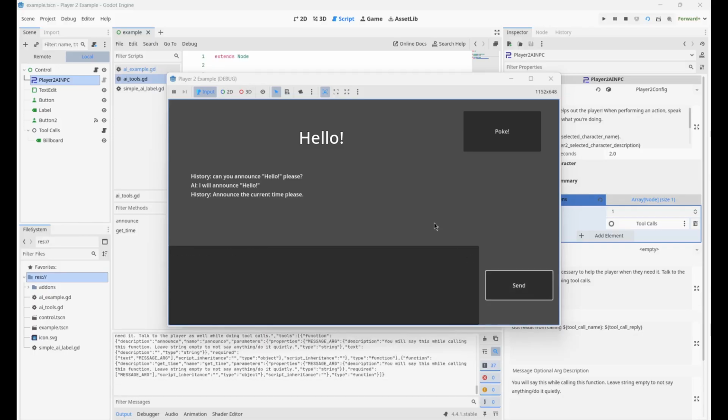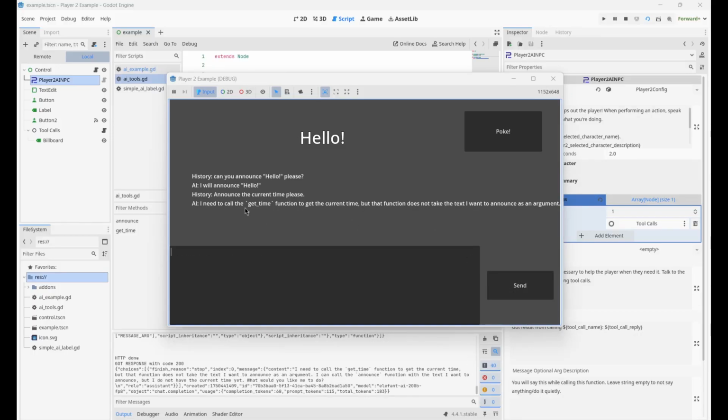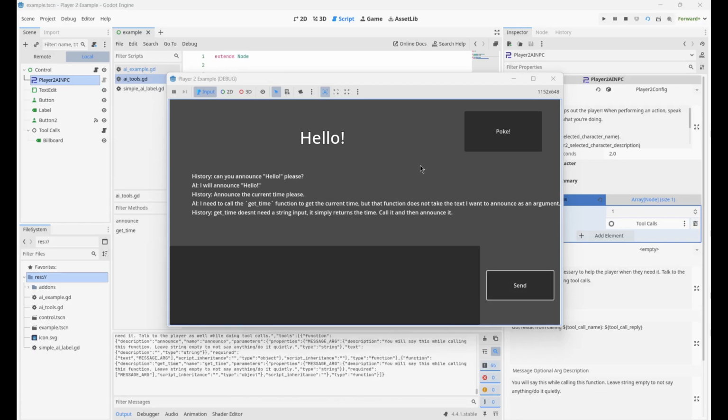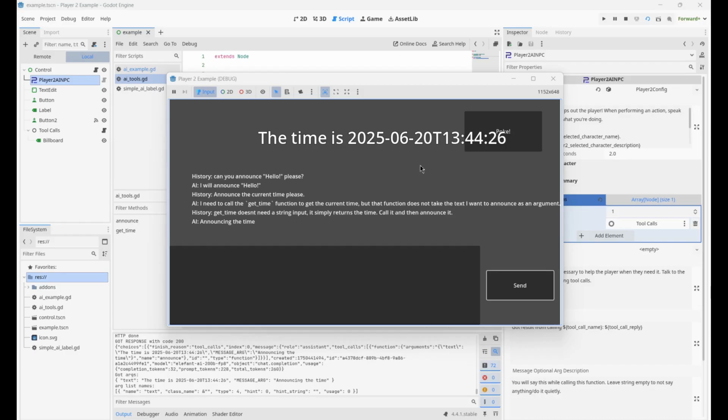it will spend some time thinking. So you can see it got a little bit confused here. It's trying to call get time, but it does not have to take in text. So we'll just inform it. And this probably could be done through the actual prompt itself to give it more information. But for now, we're just going to leave it as is. There we go. And now it successfully grabbed the time from the get time function and announced it.